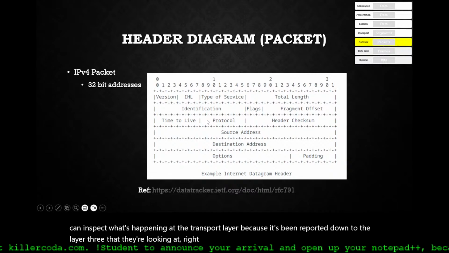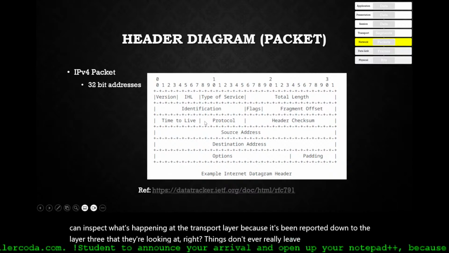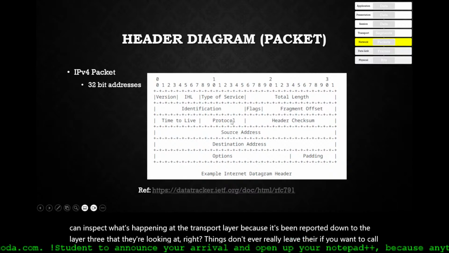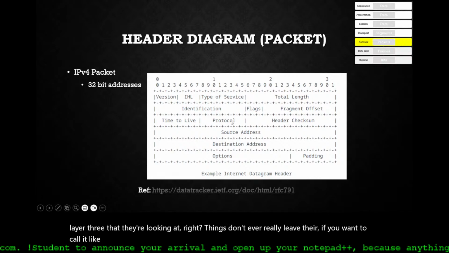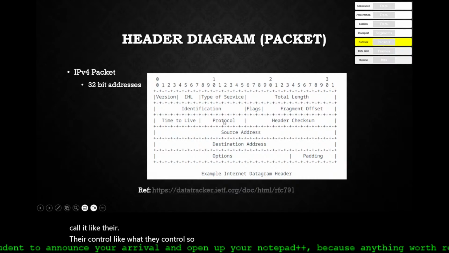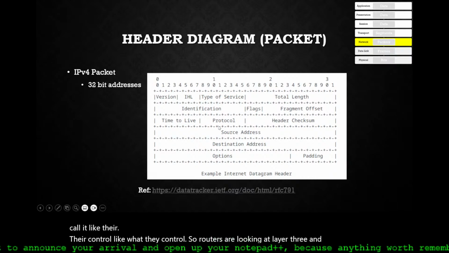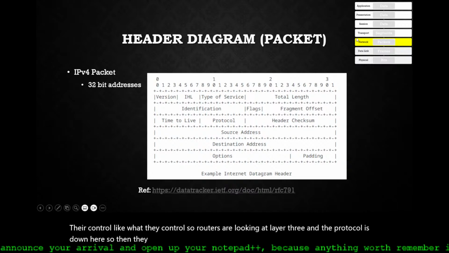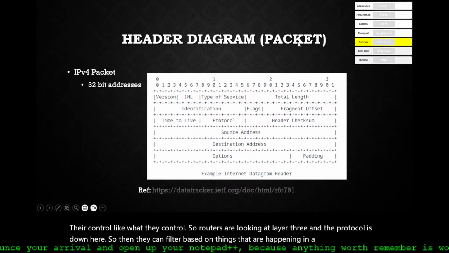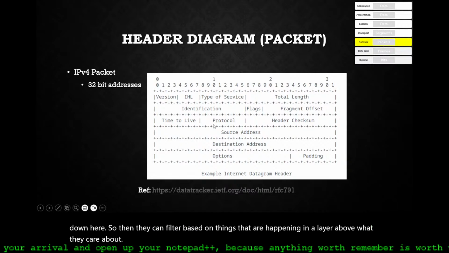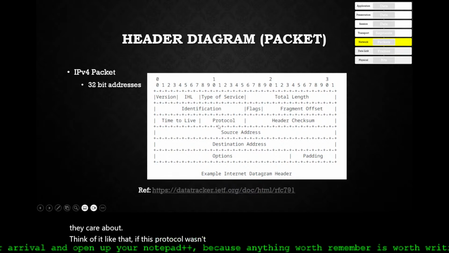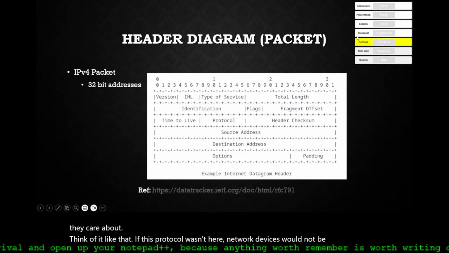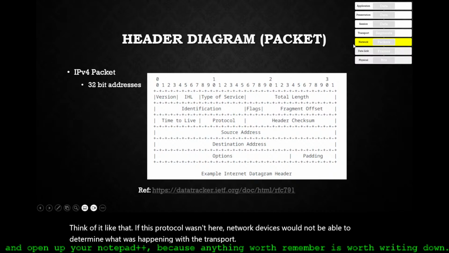Things don't ever really leave their, if you want to call it, their control, what they control. So routers are looking at layer 3 and the protocol is down here, so then they can filter based on things that are happening at a layer above what they care about. If this protocol wasn't here, network devices would not be able to determine what was happening with the transport layer. All right, but we'll see that here.